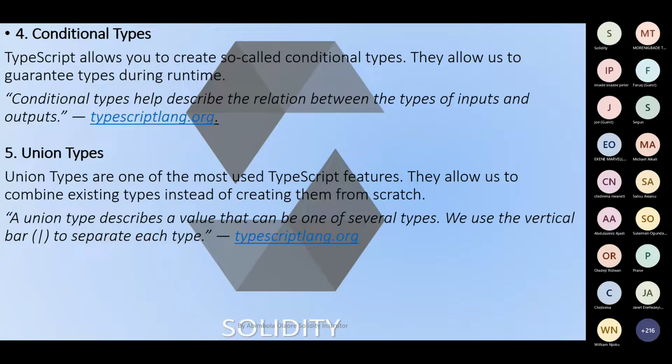A union type describes a value that can be one of several types. We use the vertical bar to separate each type.